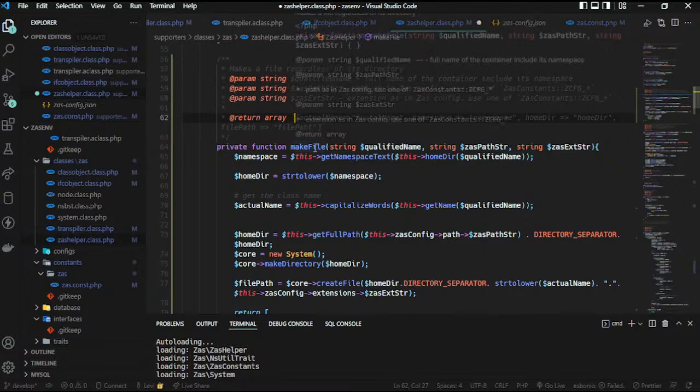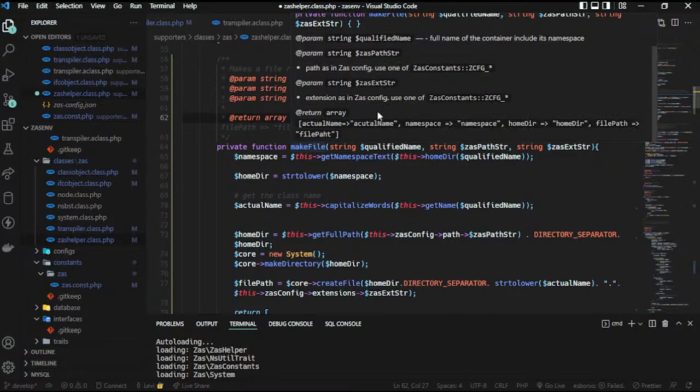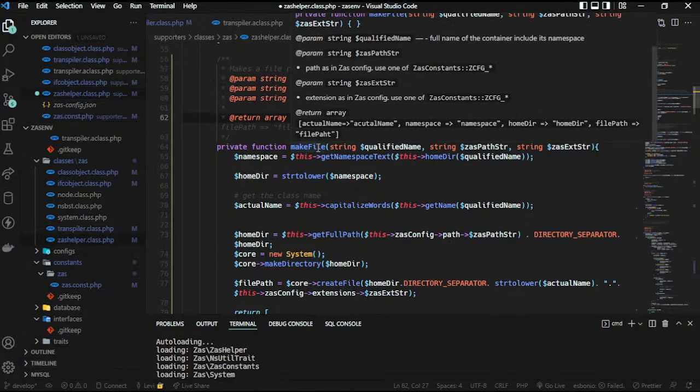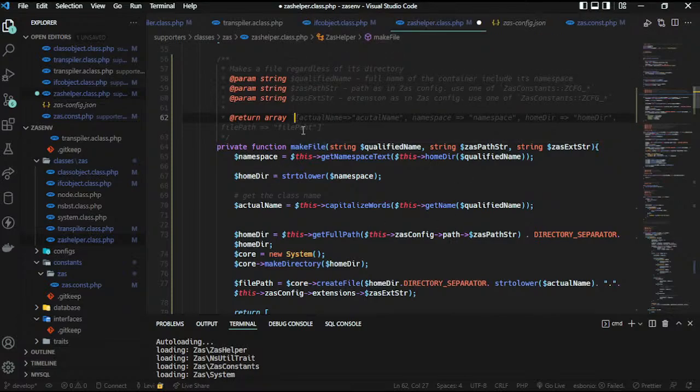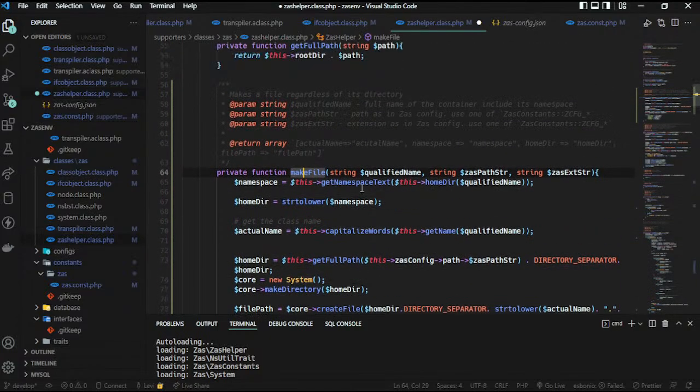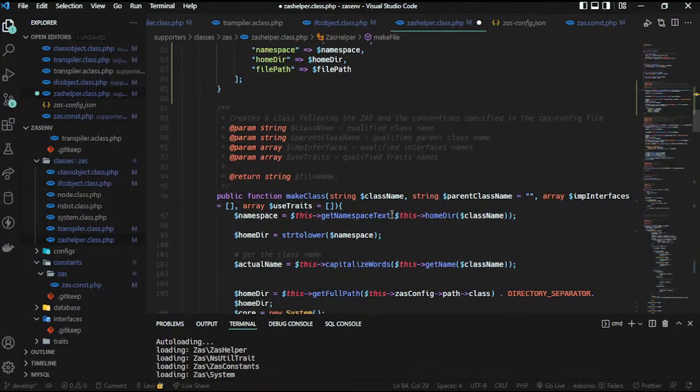So let's see how to get here. Yeah, return an array. Yep. Actual name points to actual name, namespace, home directory, file path. I don't know why I always miss the T and the H. Always I do this thing. I'm tired of that. I need to refrain from that behavior. Okay, so we didn't want things to crash.